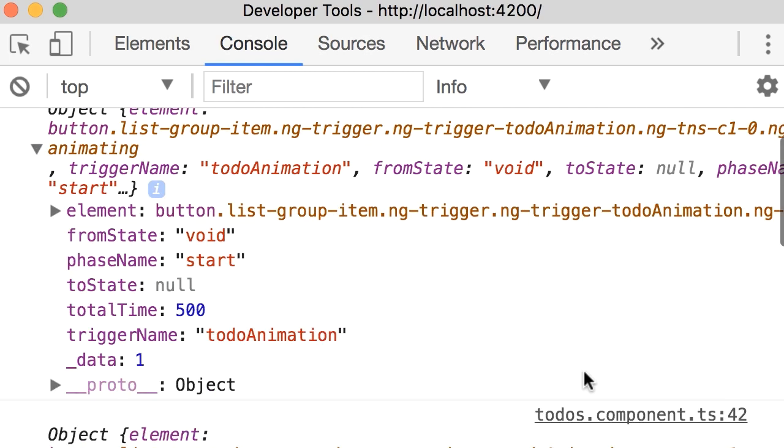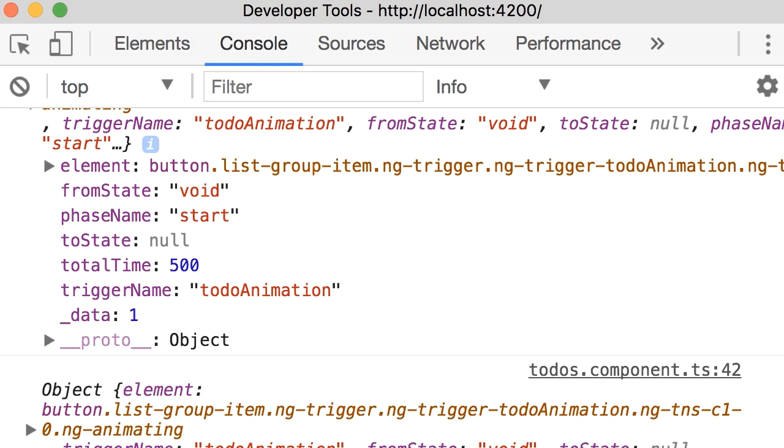This event object has a bunch of useful properties. Here we have element, which gives us access to the underlying element on which we have applied the animation. We've got from state and to state. So you can see our element transitioned from the void state to null, which is in this case the default state, because we have not defined a custom state here. We're going to look at that later in this section.